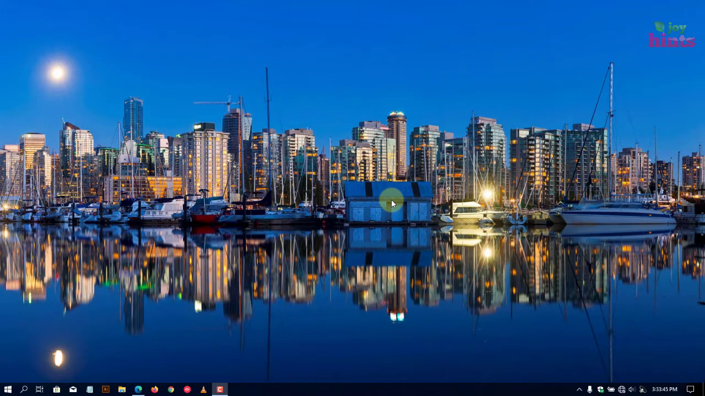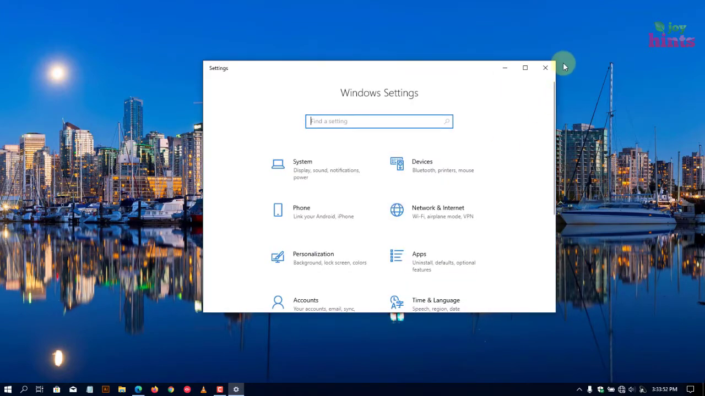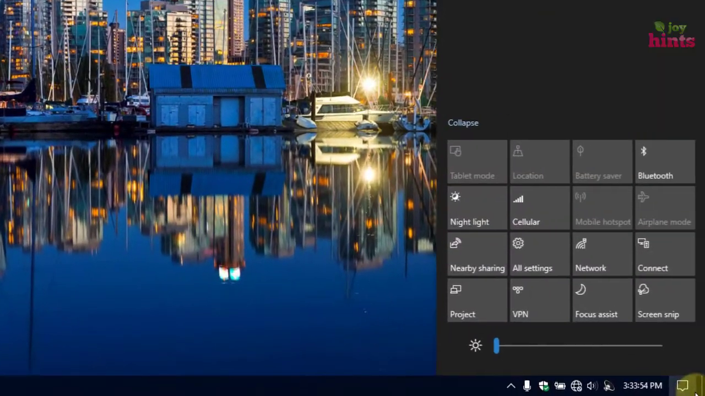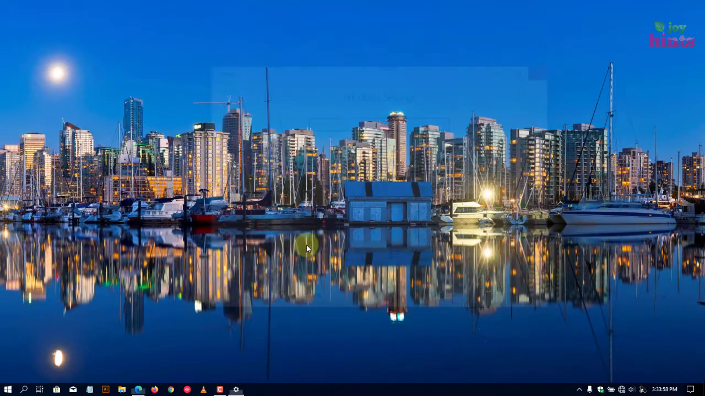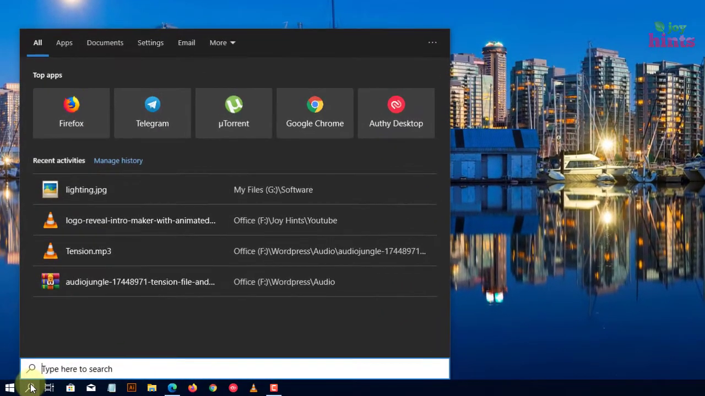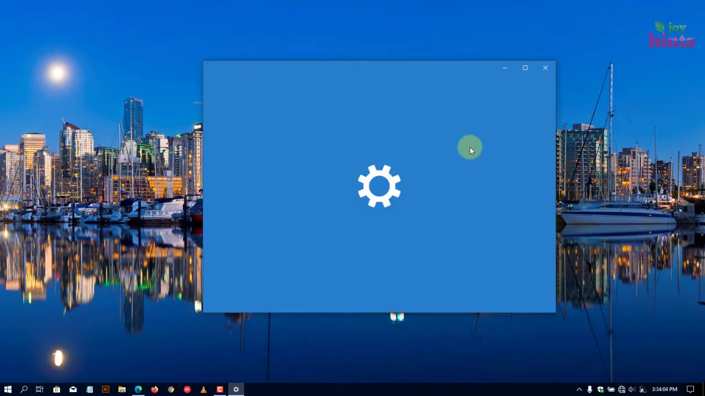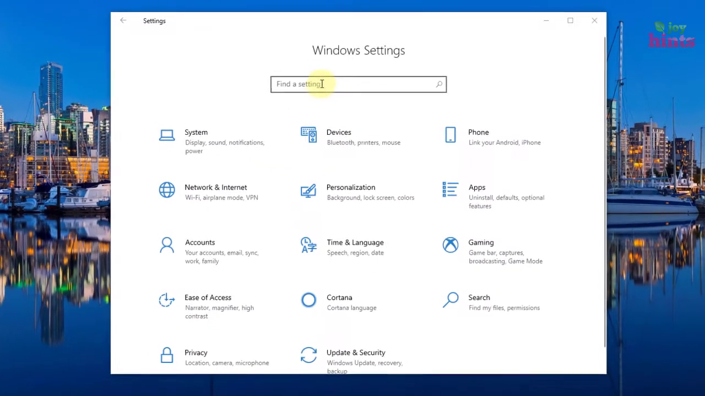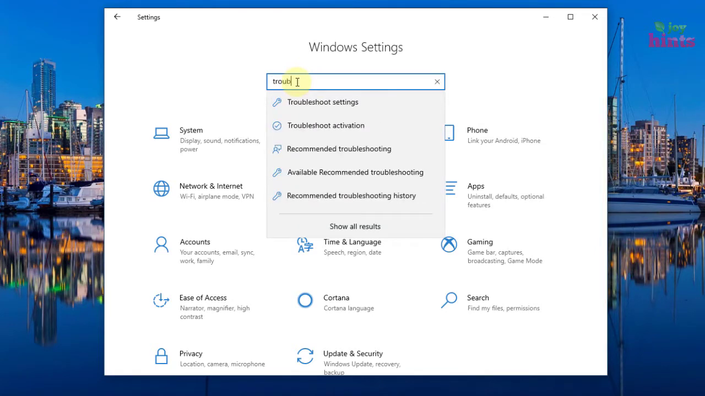Now this is how you open it. You can press and hold down the Windows key plus I to bring up the Windows settings, or you click here, then you click on settings. This is another way you can open it, or you come here and you type settings. Either way, I prefer using the shortcut all the time though. So when you open up the settings, you now come here and then you type troubleshoot.